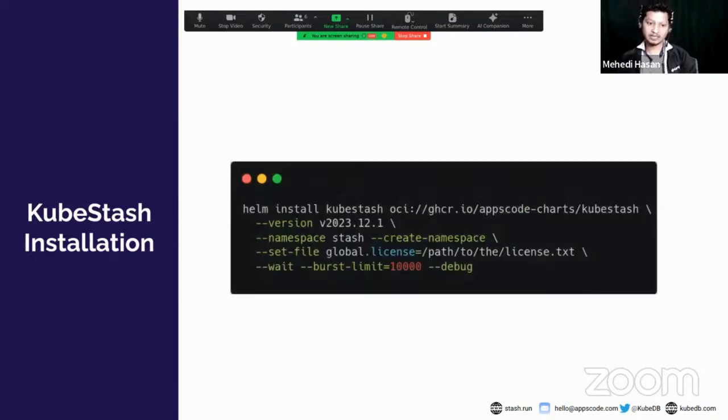We have a dependency on the KubeDB backup tool KubeStash as well. In this release, we worked on both KubeDB and KubeStash, so we can take those backups with our backup and recovery tool KubeStash. I'll go into the details later.